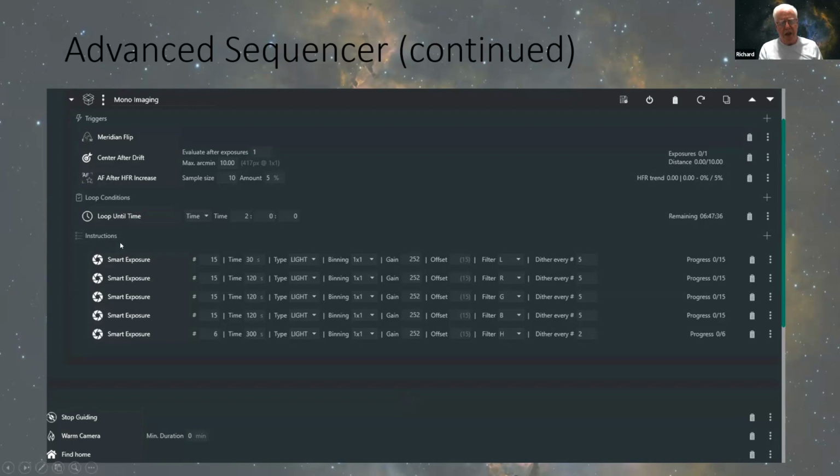And then it just loops through the instructions, and I've set up take luminance, take R, G, B, and H. I'm not bothering with the sulfur or oxygen for a galaxy. Currently it'll take 15 luminances, and then change filters. And I use a filter offset, so I'm not wasting a whole bunch of time refocusing as the filters change. So it goes to the red, takes another 15 shots, goes to green, takes 15 shots, goes to blue, takes 15 shots, goes to hydrogen, takes 5 fairly long exposures, and then it goes again.